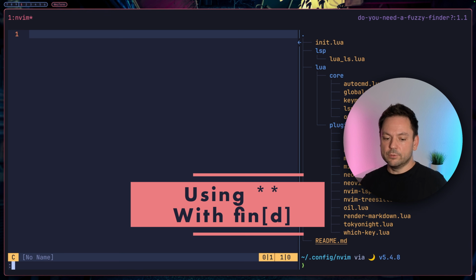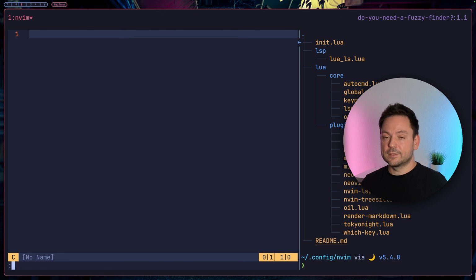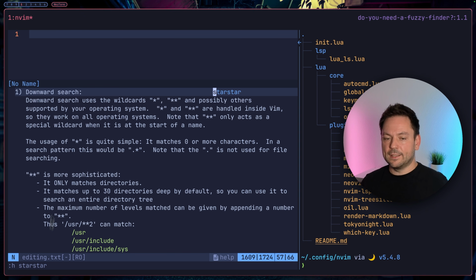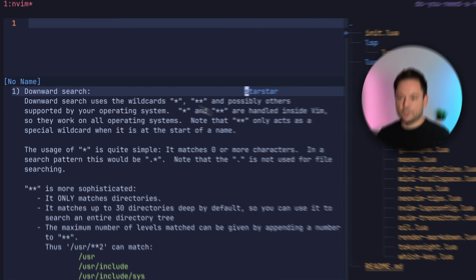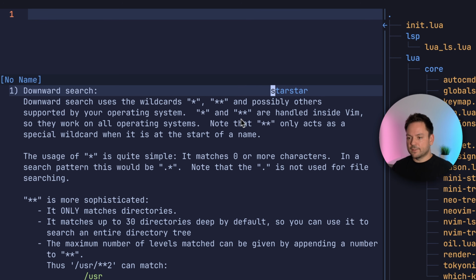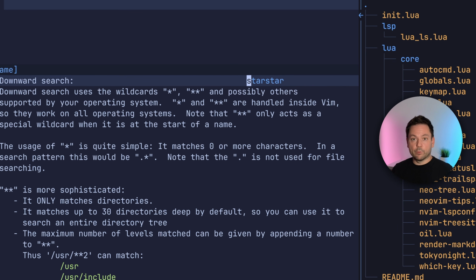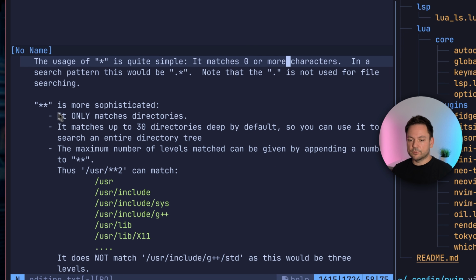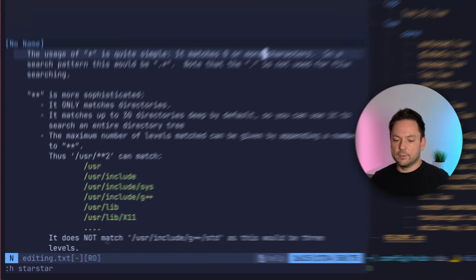What we could do is use the ** operator here. There's also a help for that. So help **, I think, and that enables the downward search. So here you can see how this works. The wildcards * and ** are handled by Vim, so they will work everywhere. So what we can do is use this ** to search in all the subdirectories from the current directory or the directory we use here. Let's try this.